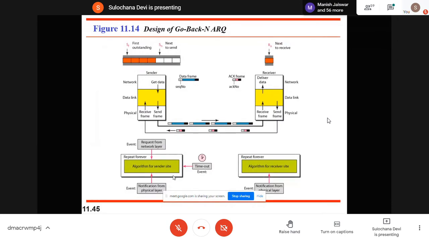I'll repeat here with the help of this example. Initially, this SF and SN are pointing to the first frame. It means the outstanding frame is the first and the next frame to send is the first. You send the first frame. Now these frames are inside the window.